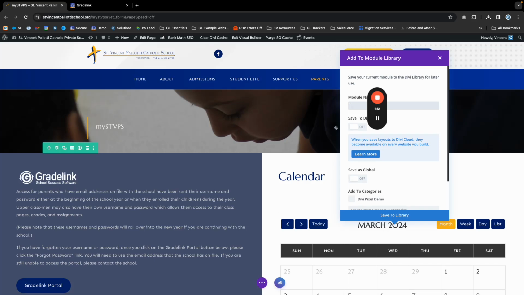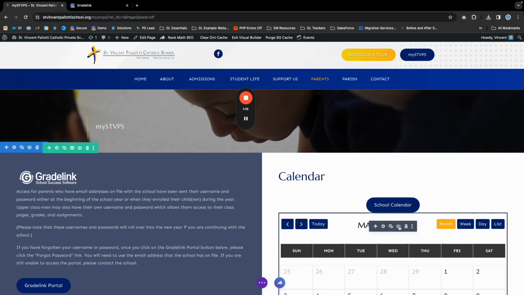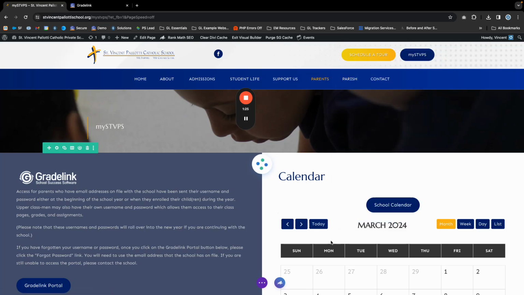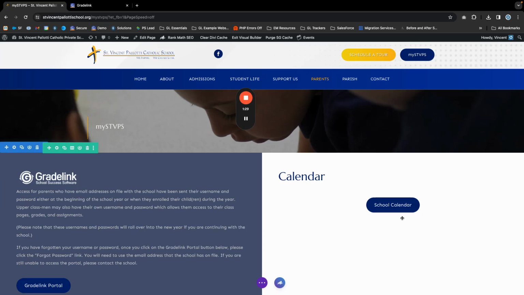And before we remove it, I'm going to go ahead and just save a copy of it by clicking on the Save module to the library. So we'll call it Web Calendar. Just in case we ever want to use that again, click Save Calendar. And we'll then go ahead and remove it.